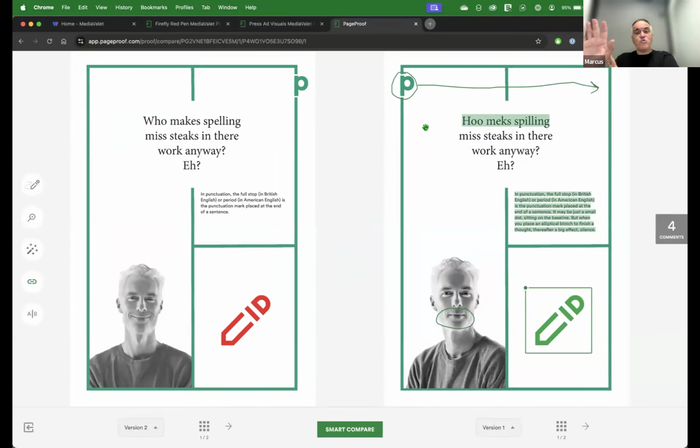Amazing. Thank you, Marcus. Wow, 40% reduction. Talk about proof in point there for streamlining your review process.